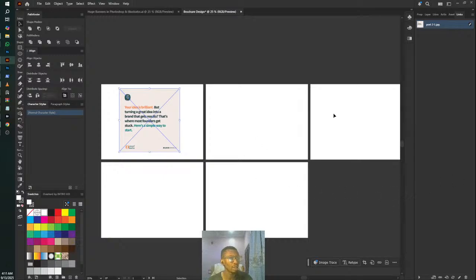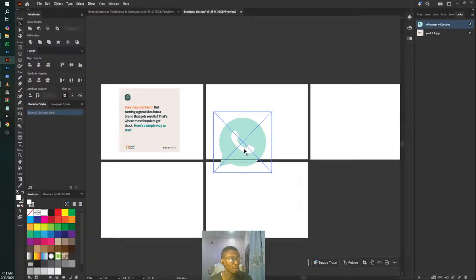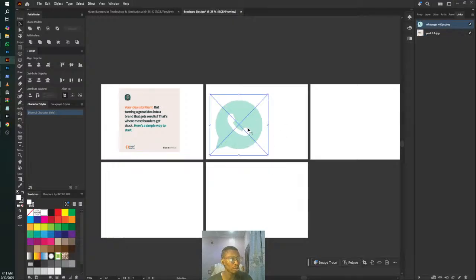Now one type of file we have linked is JPEG. We can also link PNG. This is a PNG, a WhatsApp icon. You can also link it, and it's still linked, and so on and so forth. You can link many other types. You can also link Photoshop work. Let me look for one Photoshop file. Let's see.